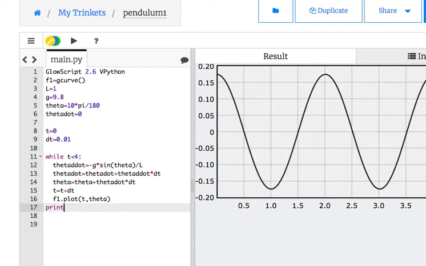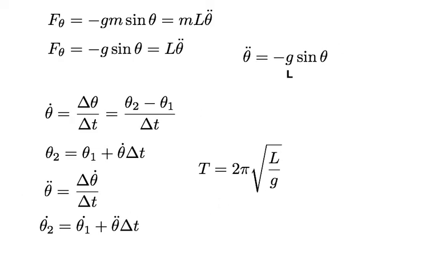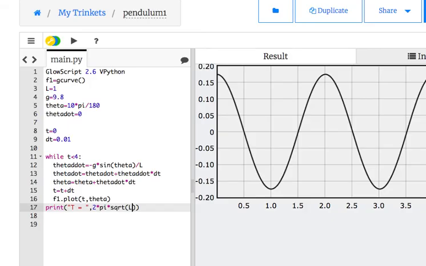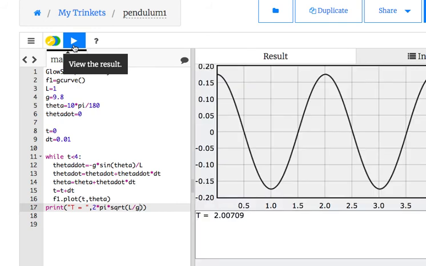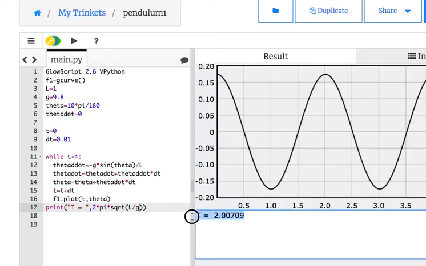And now let's also, at the end, print the period. So print the theoretical period. T equals, and it should be equal to 2 times pi times the square root of L, no, G over L? How come I can't remember some things like that? It's L over G. L divided by G. Okay, now let's run it. 2.2. Same thing. They agree.